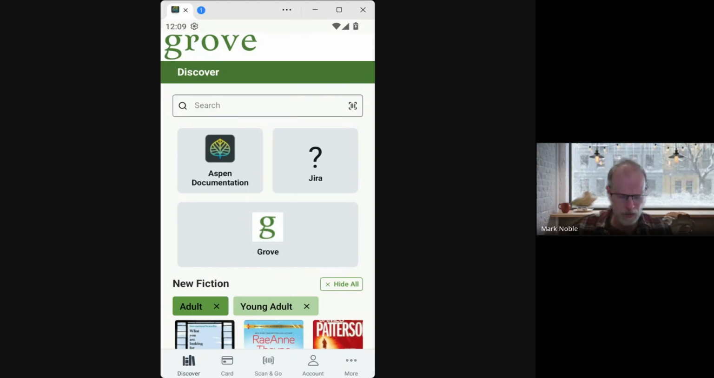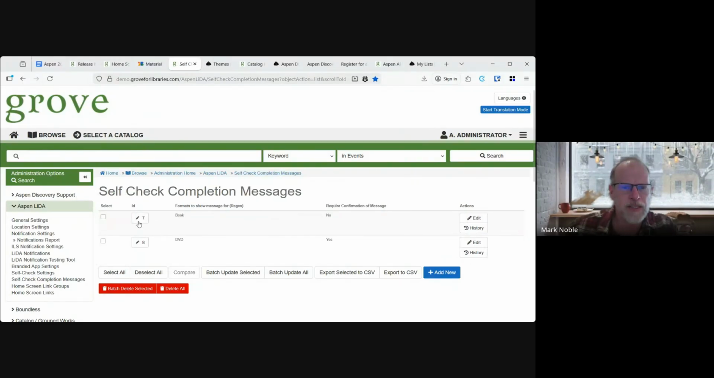Our next thing, we're going to stay in LiDA, and these are some self-check updates. So this is DIS 1915, which was sponsored by CLEVNet. They had added some confirmation messages to self-check. So here, let's go back to, so here's the self-check. So we have a couple of different completion messages. We've got ones for books and DVDs. What we added was the ability to say, do they require confirmation or not?